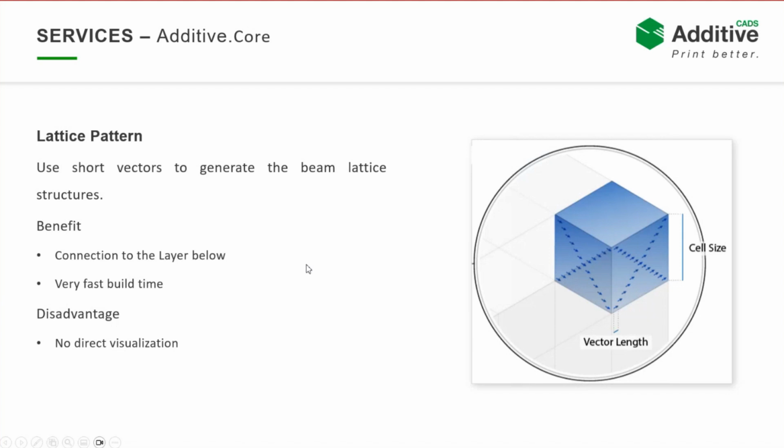So, how does this look? We use short vectors to generate this beam lattice structure. The benefit of small vectors in comparison to a point exposure, which is also sometimes possible for machine vendors like DMG, is that vectors have a connection to the previous layer. So the connectivity of the beam structure is better when you use a vector instead of a point exposure.